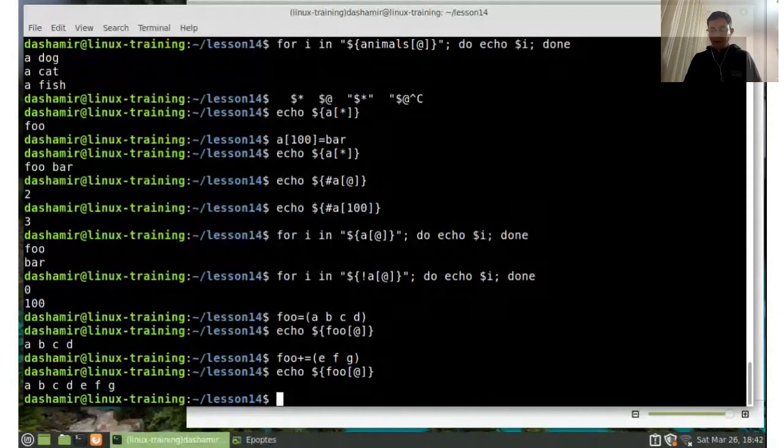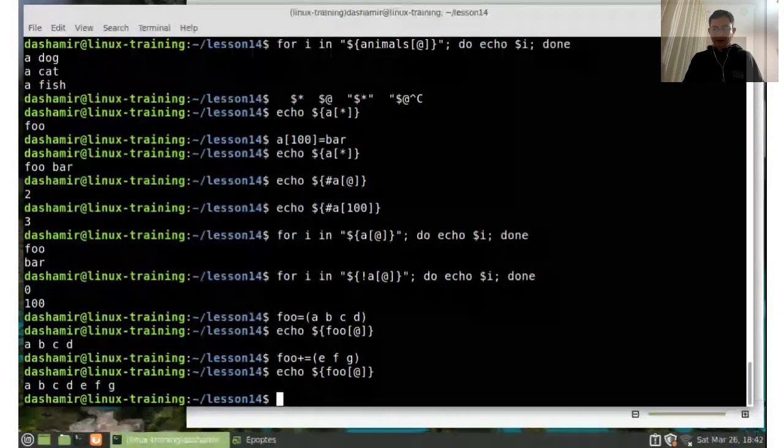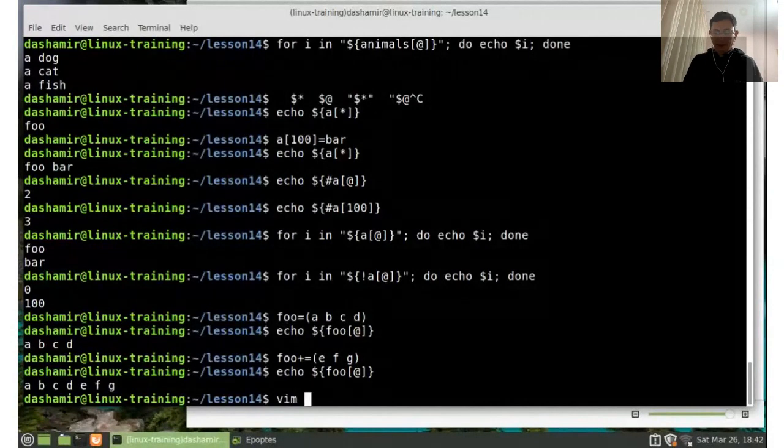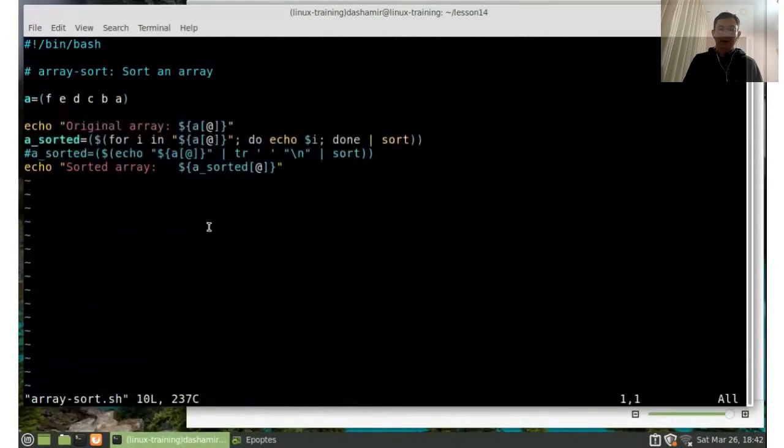If we need to sort an array, there is no special syntax for sorting the items of an array, but it is easy to do. It can be done easily with the existing tools of bash. For example, in this script, we sort an array. We give this value to this array, and the items are not sorted. And then we print all the items of the array with this syntax. For i in this, do echo, we have seen this. And all the printed items are passed to sort, and sort will order them.